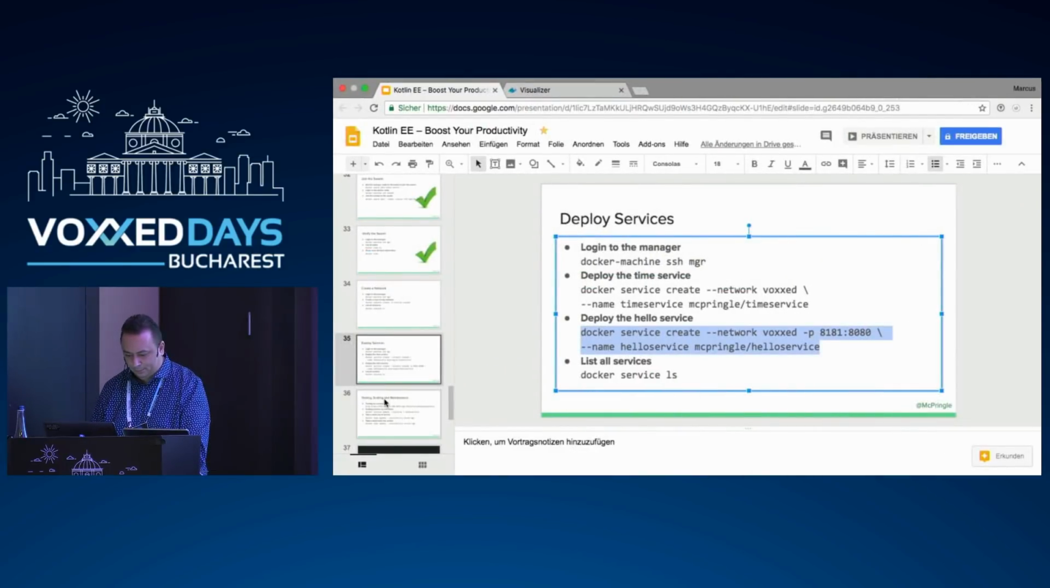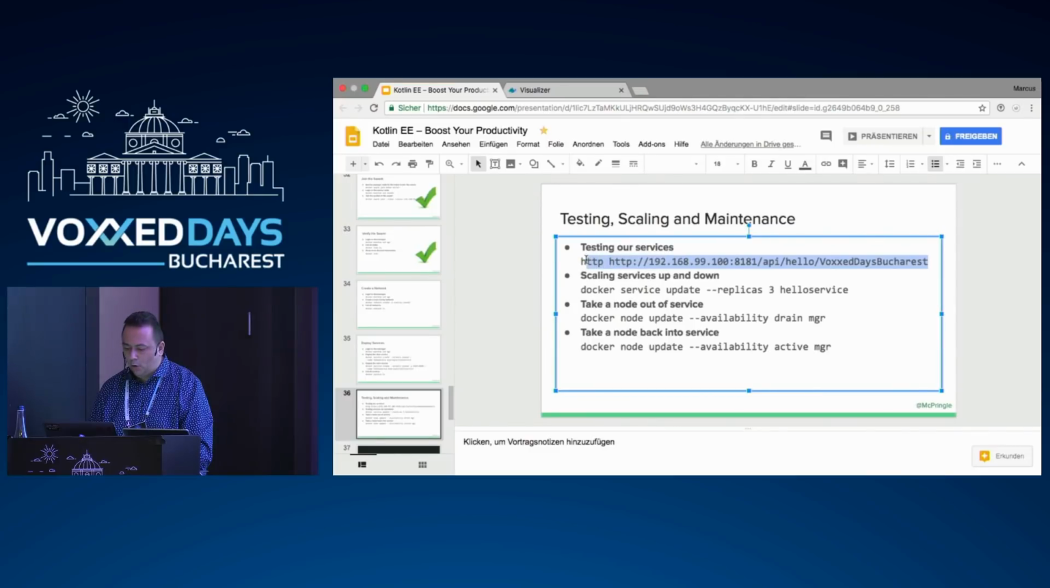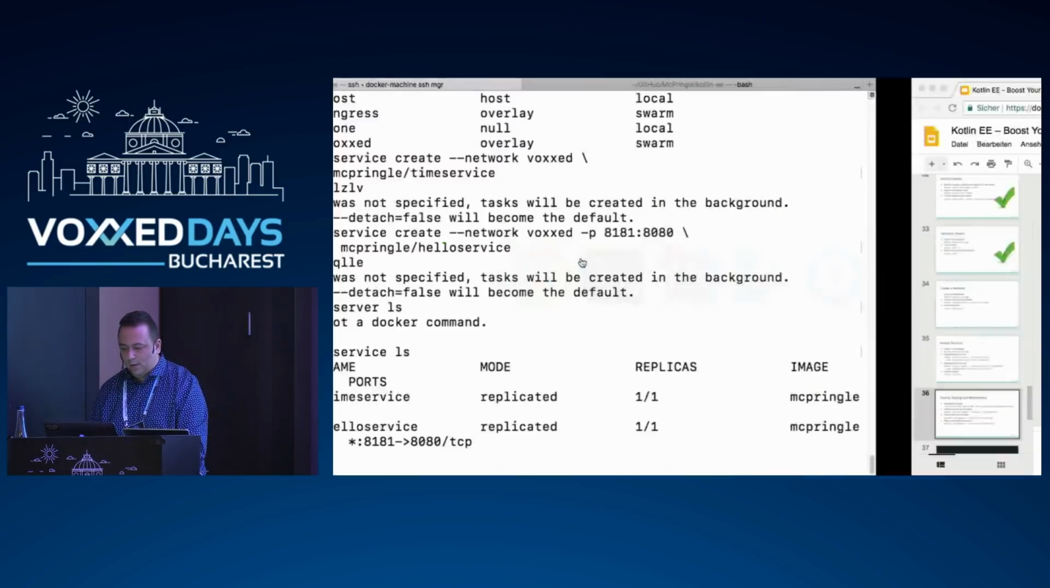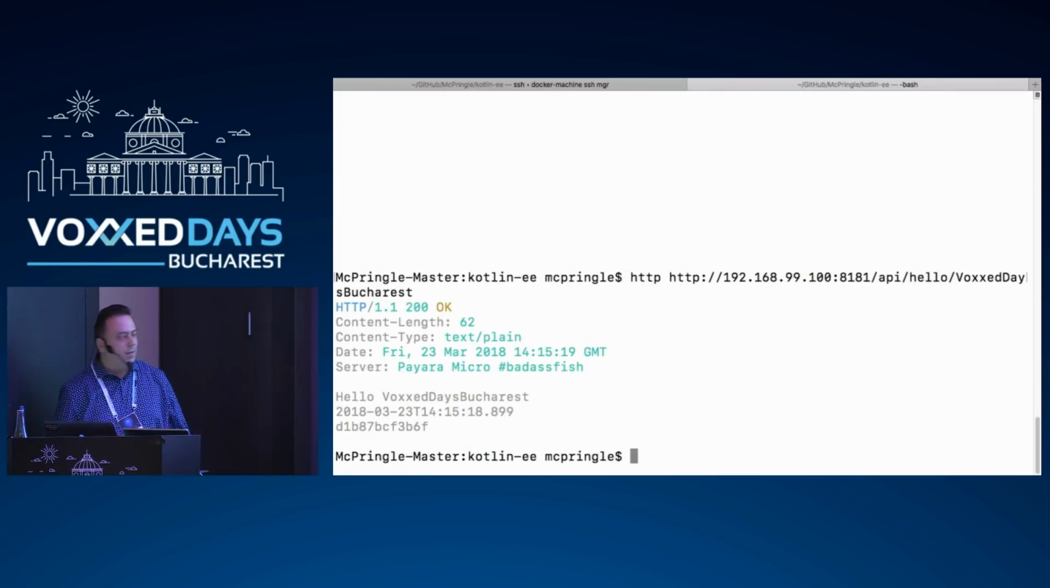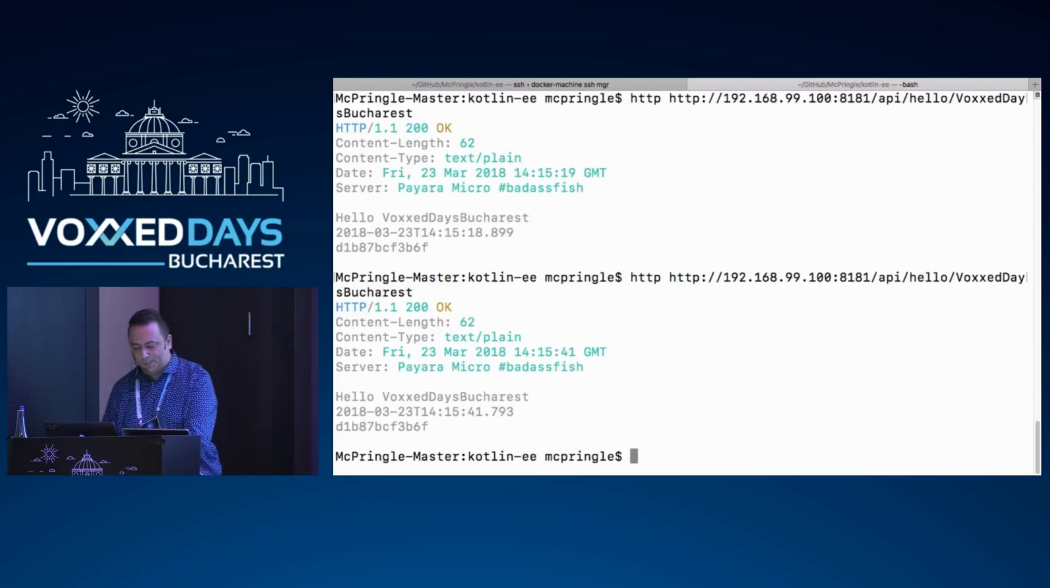Okay, let's test it. We can use curl or the browser or any other tool. I have a nice command line utility, it's called HTTP. So I make an HTTP request to the public IP address of the master, port 8181/api/hello/Bucharest. Press enter. And this is the answer. It's okay, and as we can see here in the lower right corner, it extracted the name out of the URL. We have the actual time, and this is the host name. Host names on Docker are always hashes. Okay, our service works. And our service, called the time service, and back works.